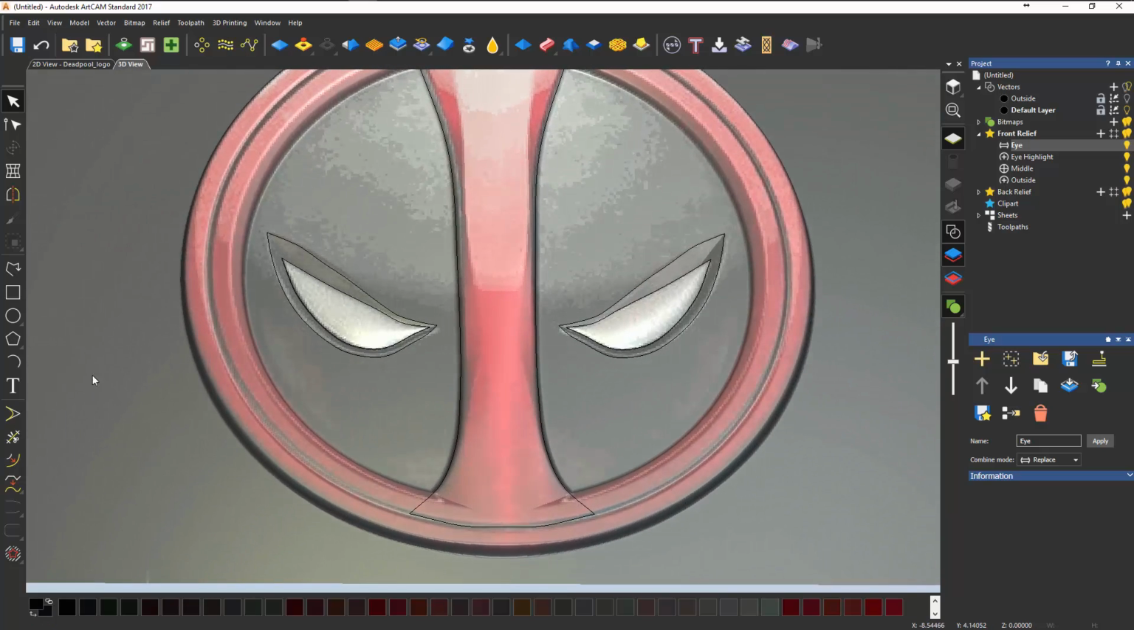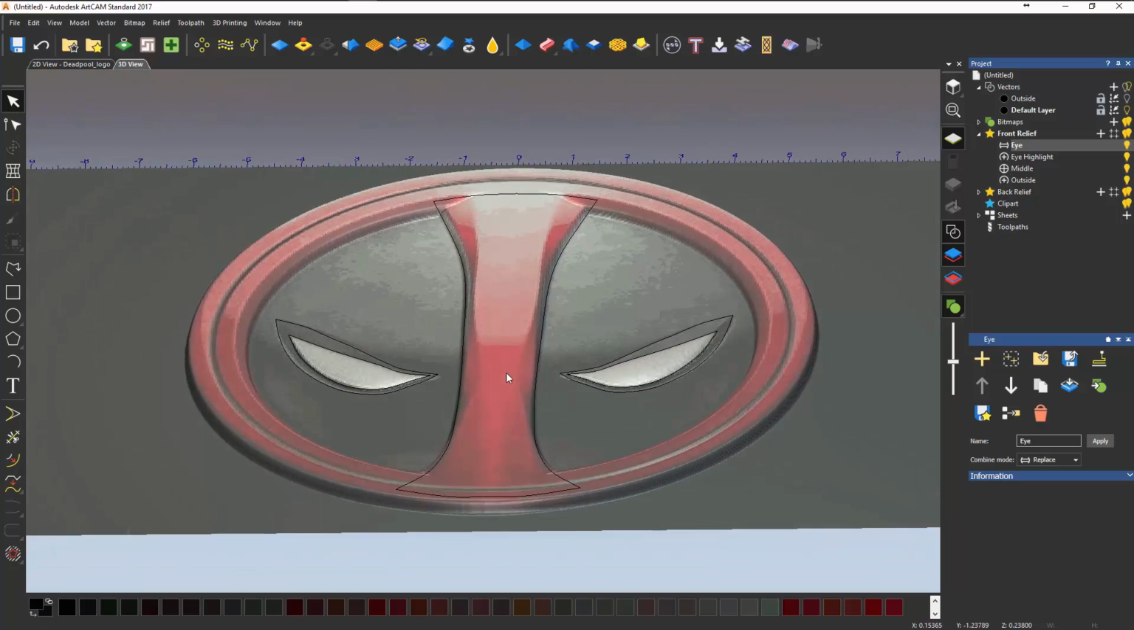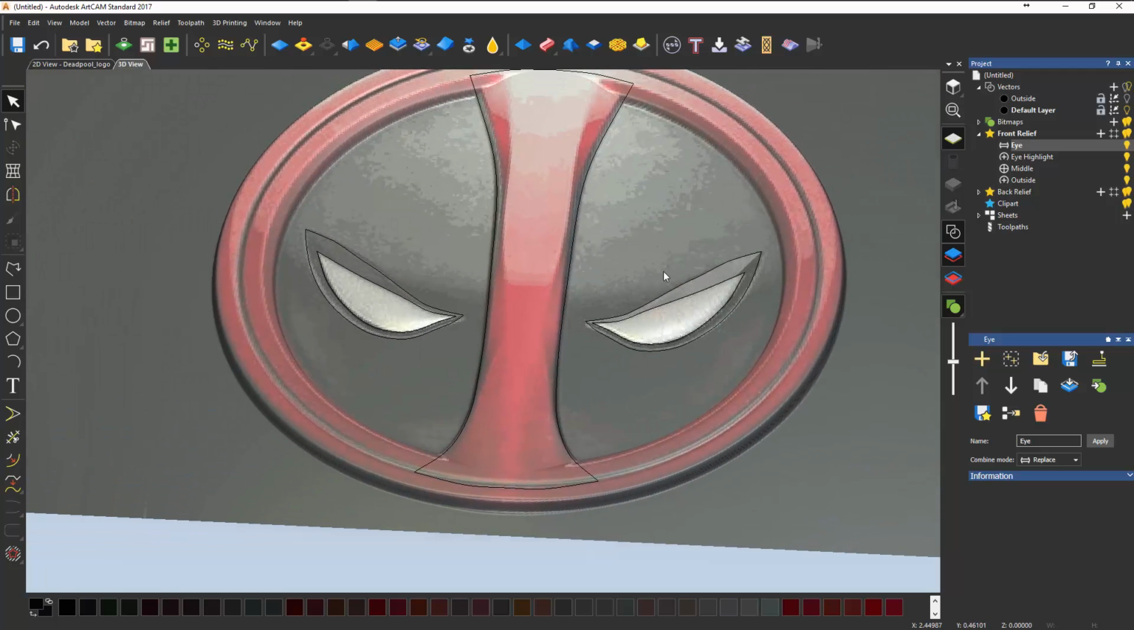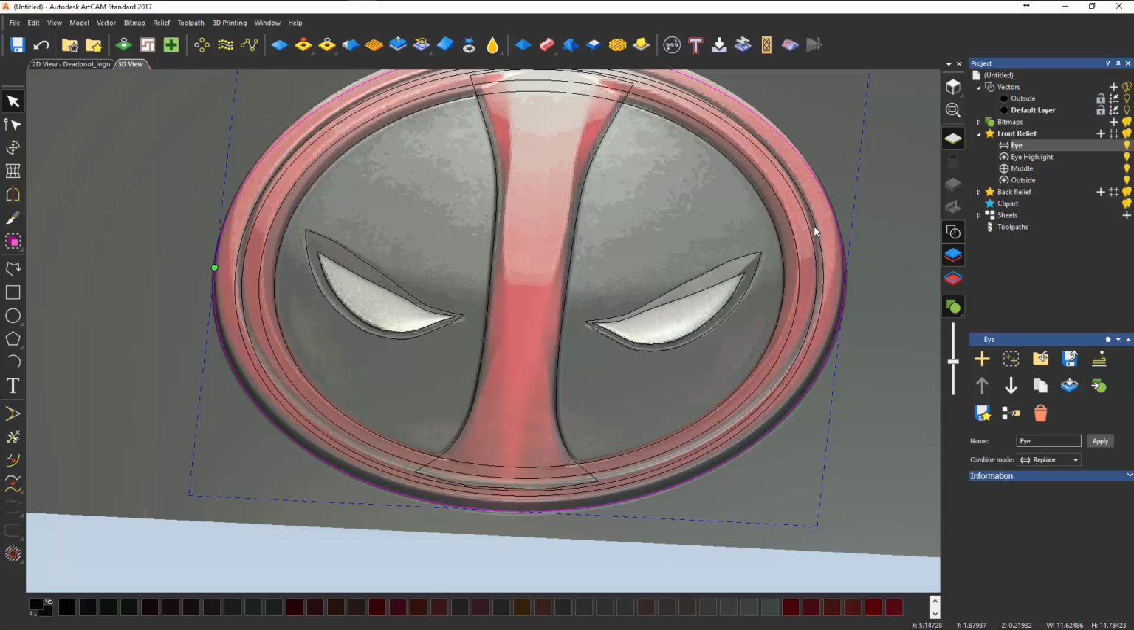All right, so the basis of the design is completed. A couple more steps here that I want to go through. I'm going to turn on my outside vector layer again. I'm going to select the outer circle. I'm going to create a new relief layer, call this dome, making sure that that's active.